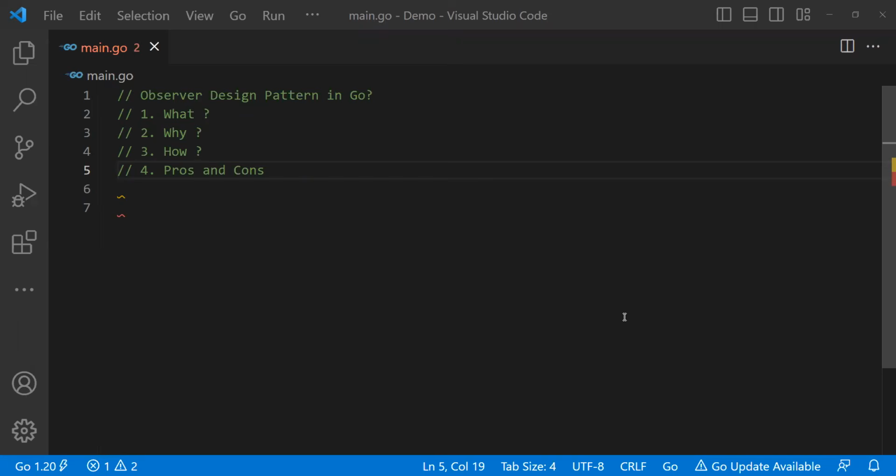In this session, we'll understand the observer pattern in the Go language. So we'll understand what, why, and how of the observer pattern, and then finally we'll understand the pros and cons of the observer pattern. Let's understand the what of the observer pattern first.